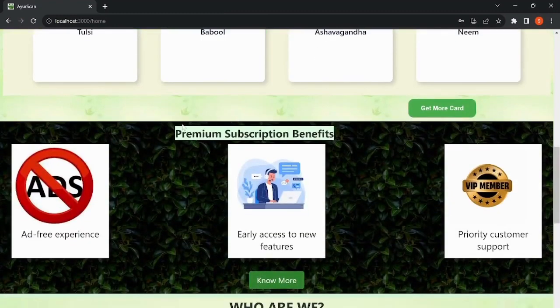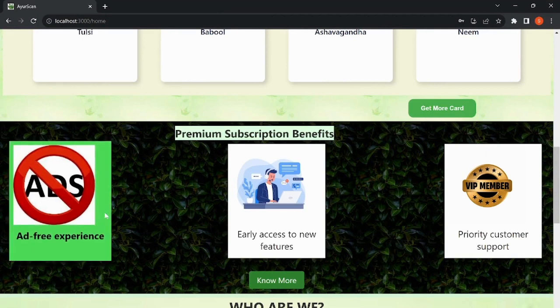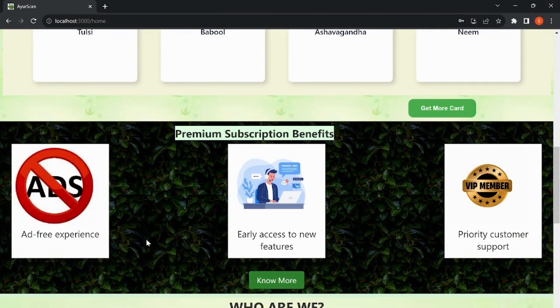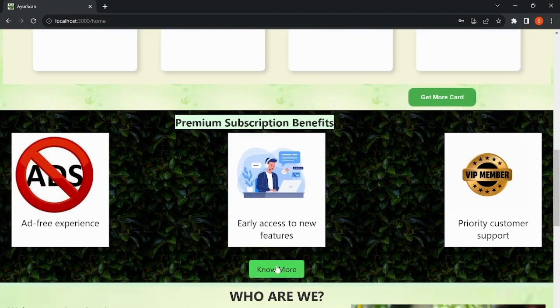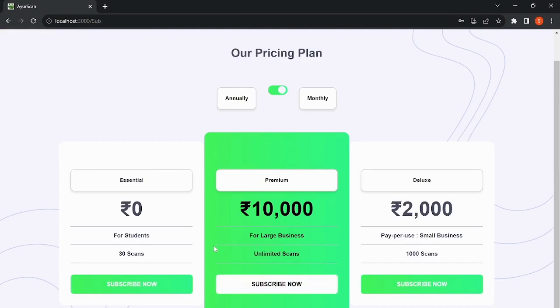Ayurscan also offers a subscription model for premium access. Enjoy the exclusive features and benefits, and don't you worry about the payment methods. We provide a secure gateway for online payments.